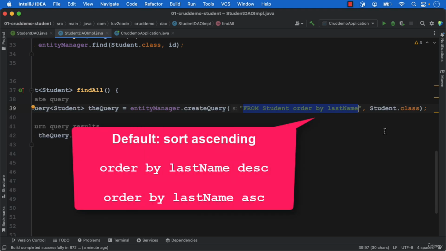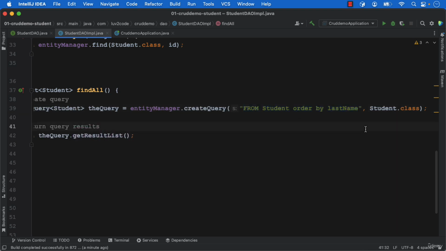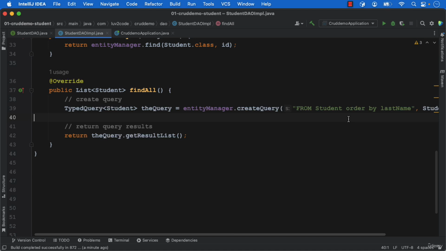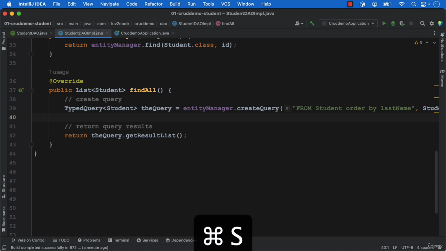By default, when you say order by, it'll sort ascending, kind of A to Z. We could also modify this to say order by lastName descending, DESC. That's for descending. Or we could be very explicit and we could say order by lastName ASC. That's for ascending. So up to you. But by default, it's going to sort ascending. And I'll move in here and I'll just be very explicit here. I'll just say ASC for ascending.